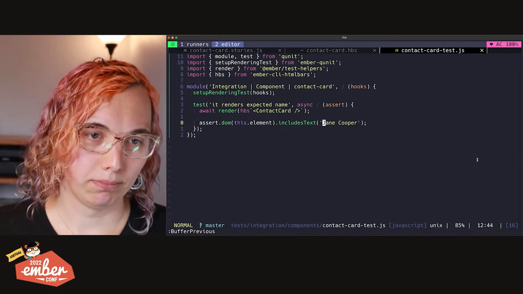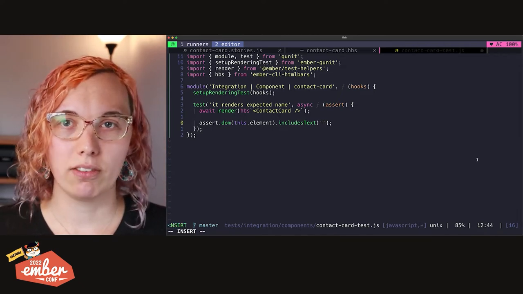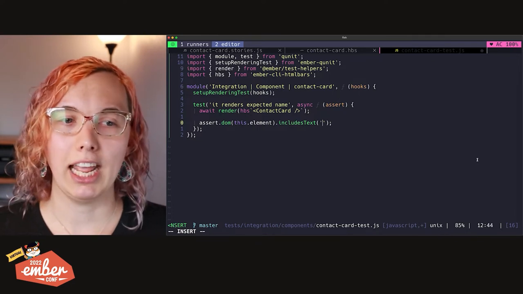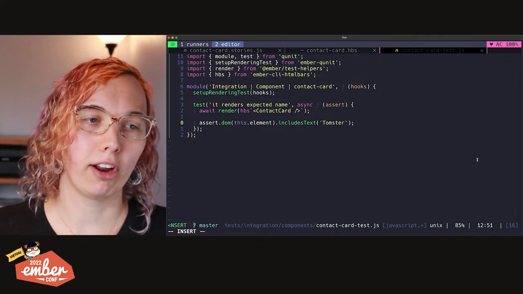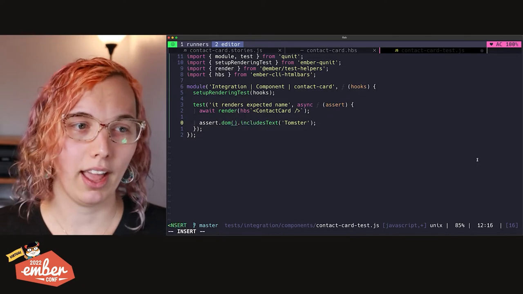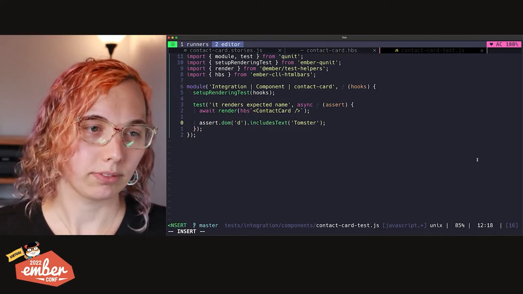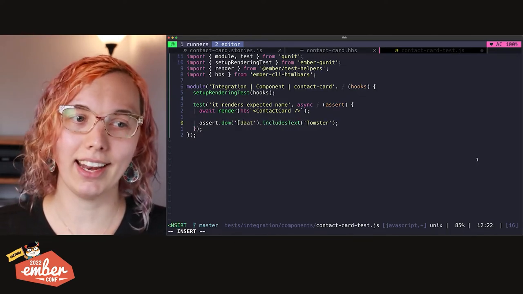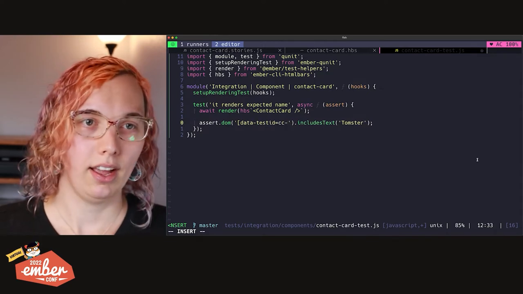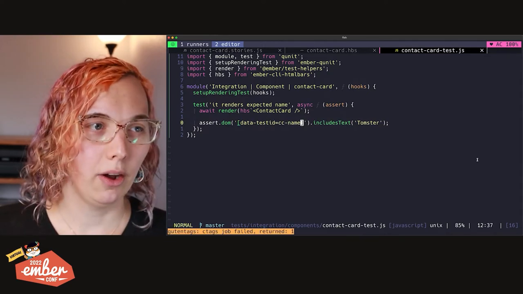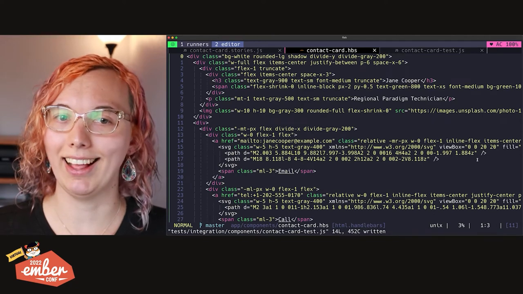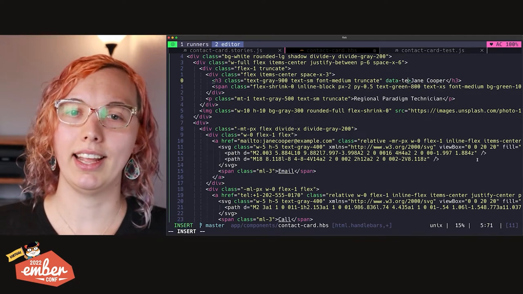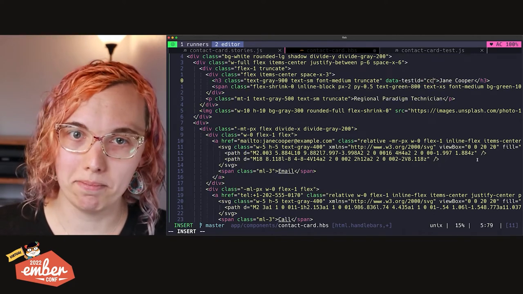Let's assume that instead of Jane Cooper, we say that we expect the name of Tomster. And let's be a little bit more specific about our test selector. We're gonna say data test ID is cc-name. And we're gonna come in here to our contact card. We're gonna find that name. We're gonna say data test ID, cc-name for contact card name.